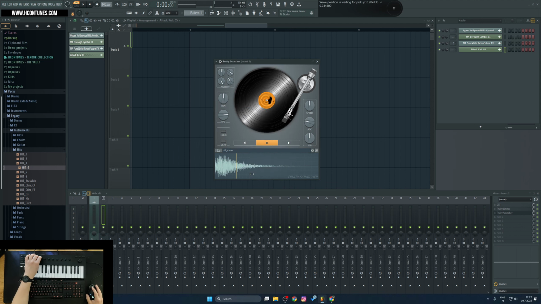Now just simply choose a knob and move it like so. Click this hold thing in here. Now you can actually see that we are moving like so.